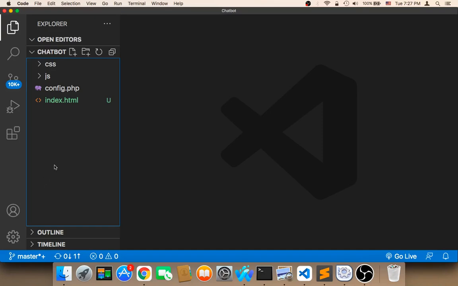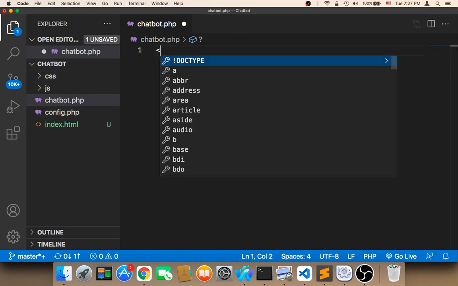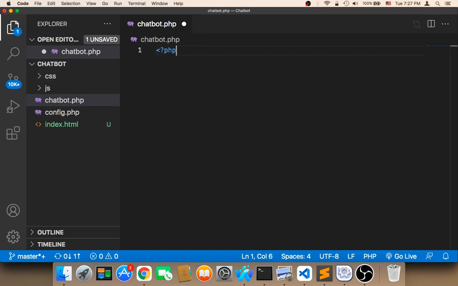Welcome back. Now what we need to do is create the file that will get the response from the database that would respond to the user. So here I'm going to create a new file and name it chatbot.php. The first thing we need to do is open the PHP script, and then obviously we need to connect to the database, because without connecting to the database we will not be able to get responses. In order to connect to the database, remember we have this config file. We need to include it here.